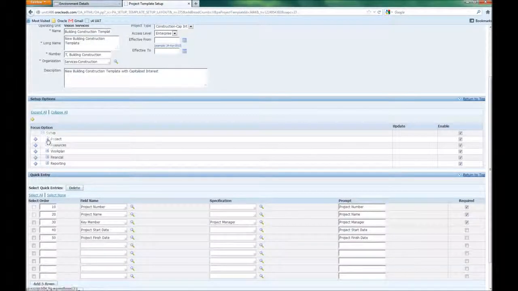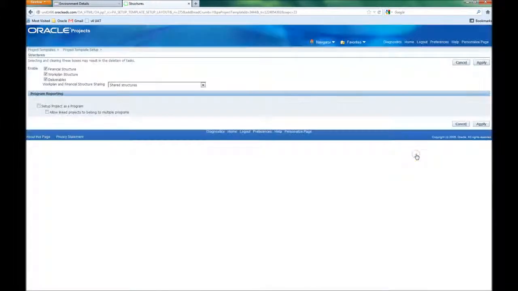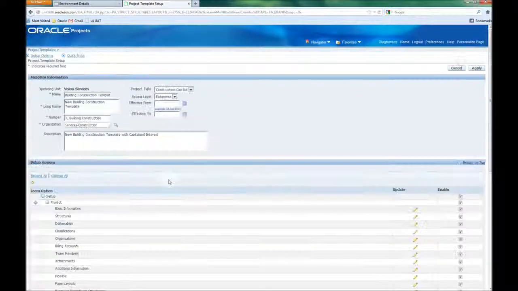The other piece we'll look at now is what other things can you change. So as an example, your project structures. So if you want your financial structure and work plan structure to be shared and you want them both active, then you set that up in your setup for your structures, as well as on this project we're allowing deliverables.